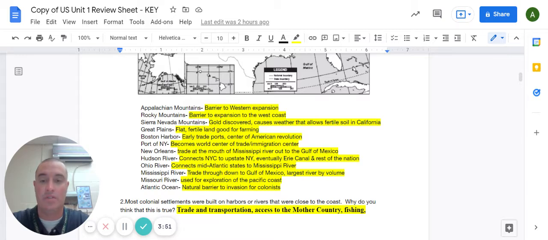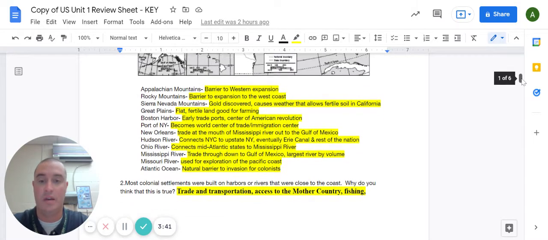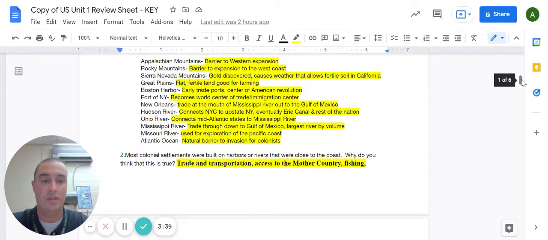Boston Harbor was an early trade port, also was a center of activity during the American Revolution. The Port of New York is also a huge place for trade. It also becomes very important for immigration and is also our biggest city. New Orleans is at the mouth of the Mississippi River on the Gulf of Mexico. And that became a very important trade network because it ran all the way through the country, down to the Gulf, and out to the rest of the world.